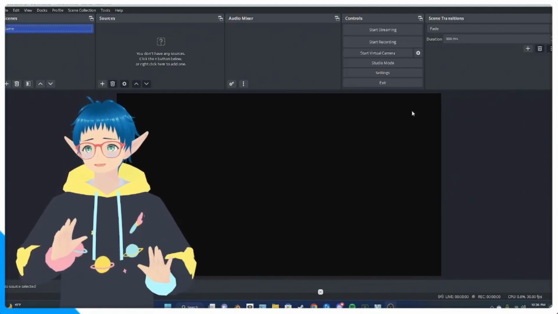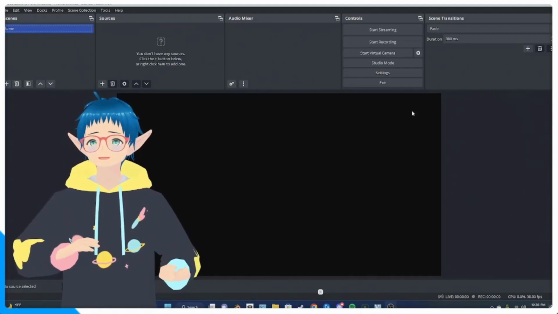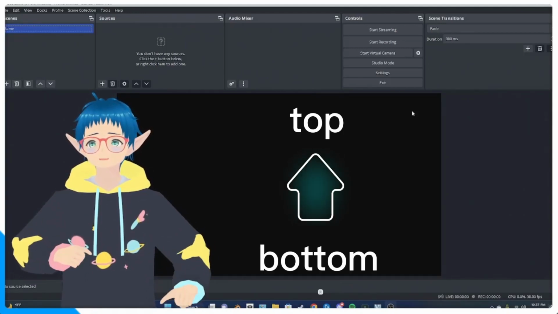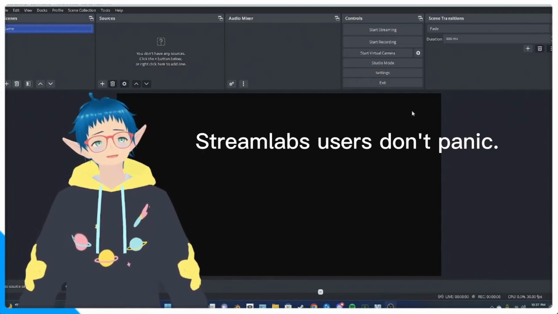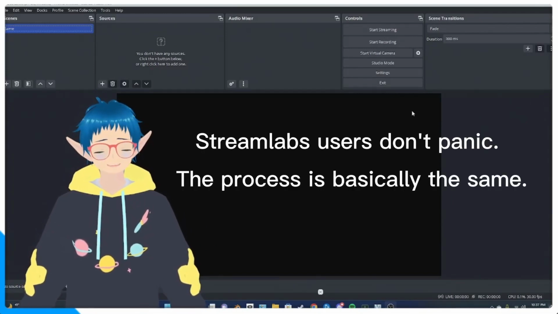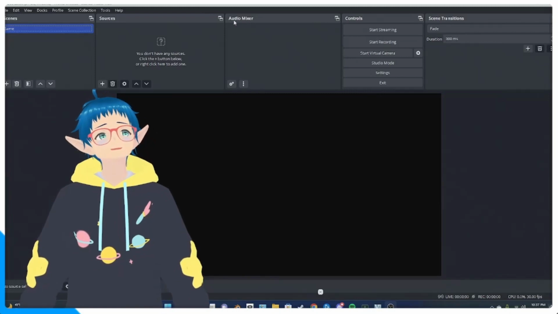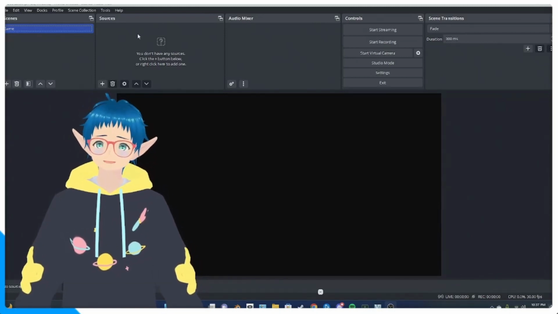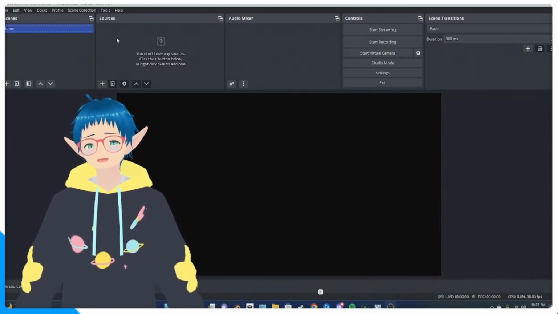It's okay if your OBS doesn't look like mine. I just moved everything from the bottom to the top so you can see what I'm doing. So if your OBS looks a little bit different, that's okay. It's really okay. We're gonna go ahead and add Vseeface as a source, okay?